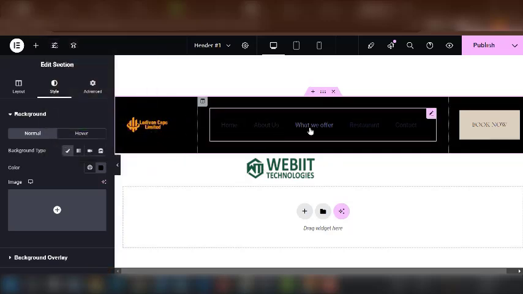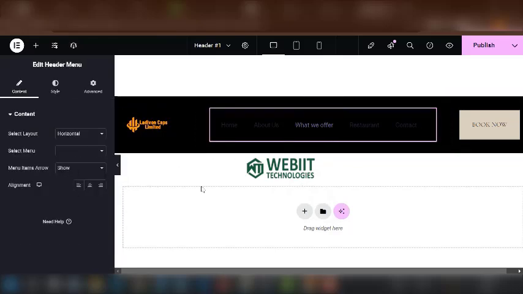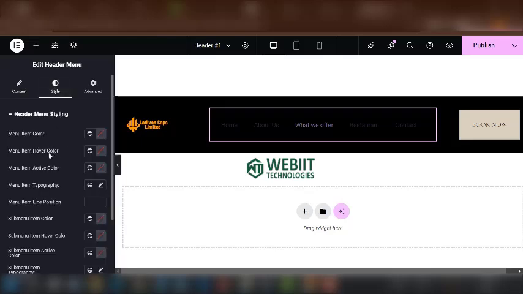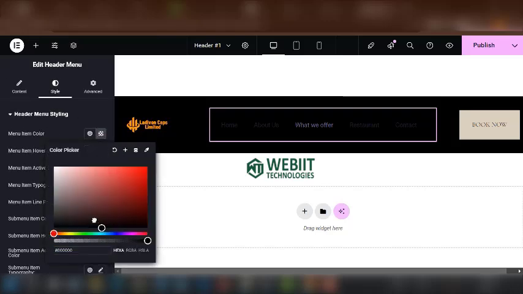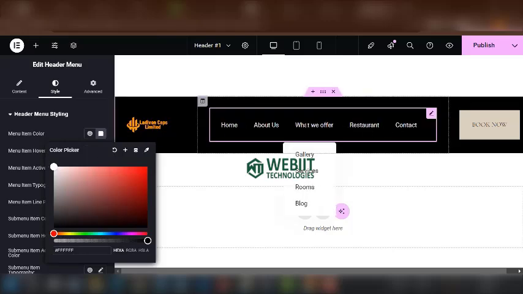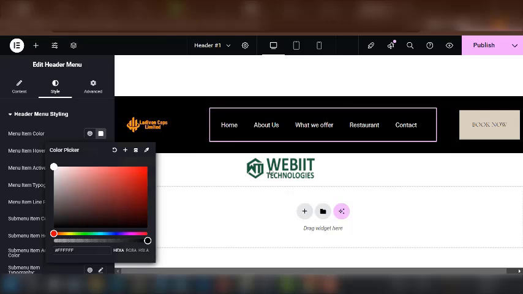All right, so once I do that, now if I want this color, you can see this now. Click on it. If I click on that, then I need to change the color to white. Come to style, menu item color. You can see the menu item color. If I click on that, I can select white. Can you see that? So this is how easy it is for you to edit.